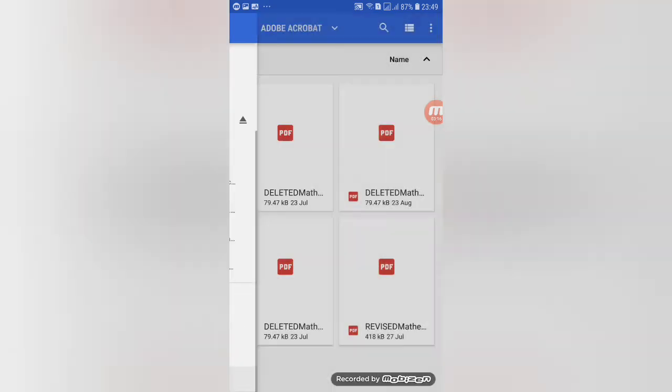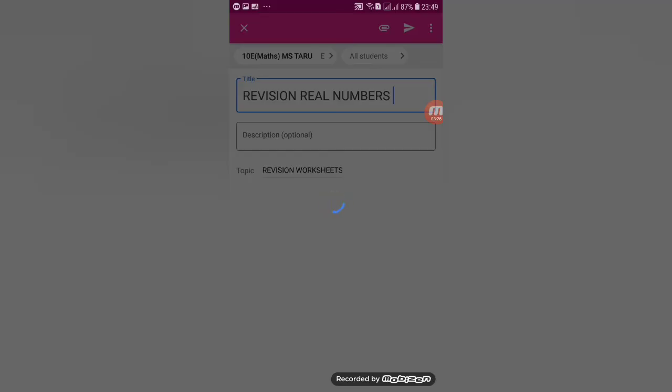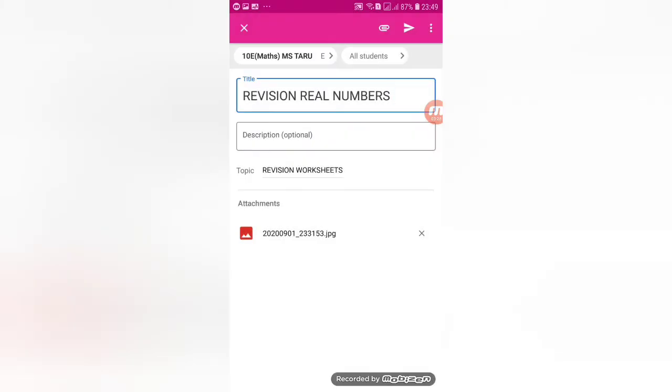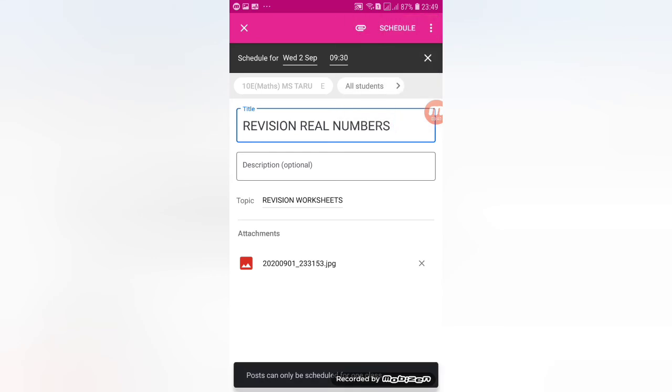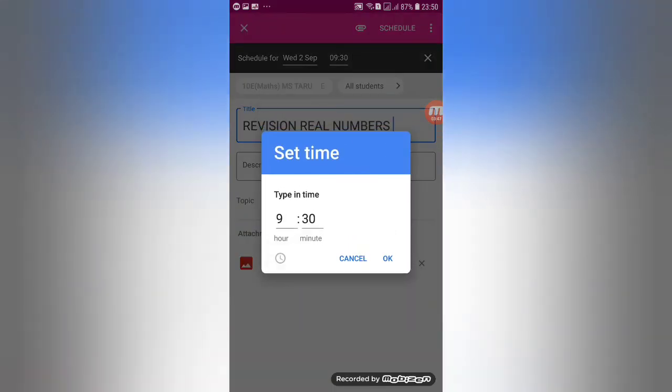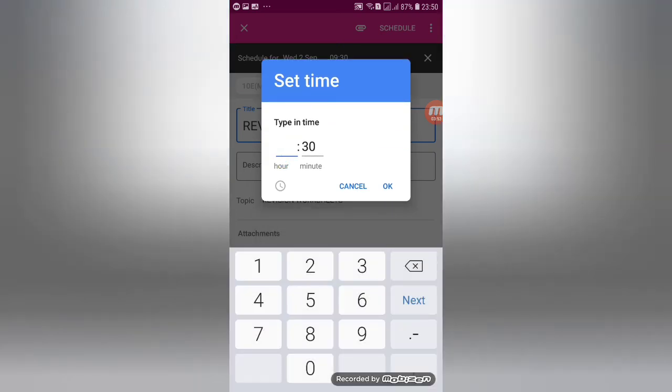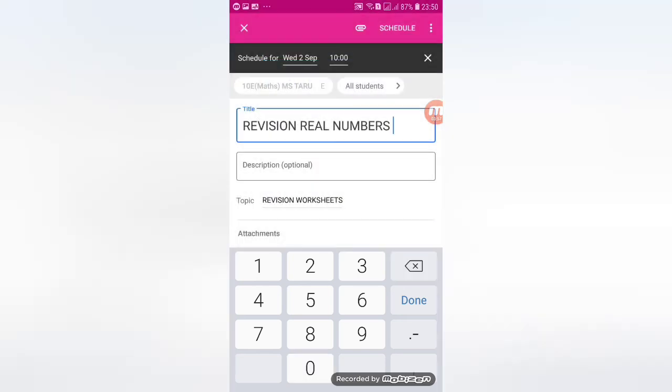Then I will attach the file from my gallery for the revision purpose. I will move to my gallery, and once the attachment is there as an image, I will move to the 3 dots at the top right-hand corner. Again I will schedule it. It is showing Wednesday 2nd September 9:30, so I will change the timing. I want this to be open by 10 o'clock for the students. So this is 10, and okay.